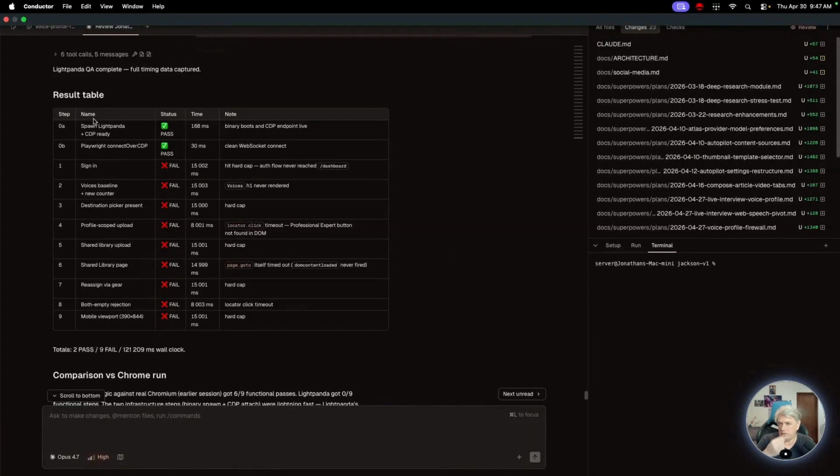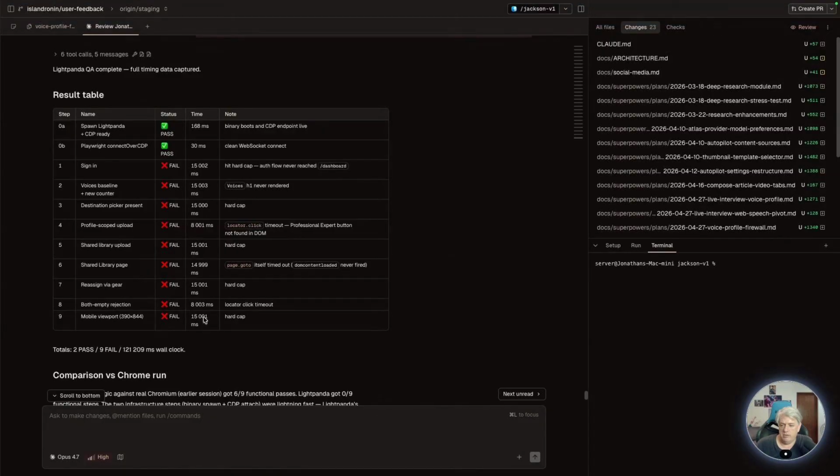So step 0A is spinning up Lightpanda. Step 0B is connecting to it, and then all of our tests failed. Let's see what happened here. The tests were quick. The longest one was 15,000 milliseconds. The first 2 tests failed, but those don't really count. Then 9 failed. So we hit a couple of limits. Let's see what it says.